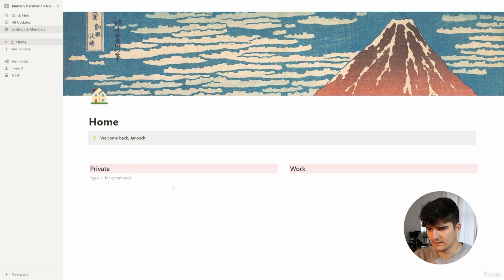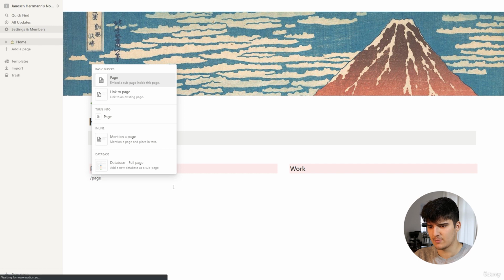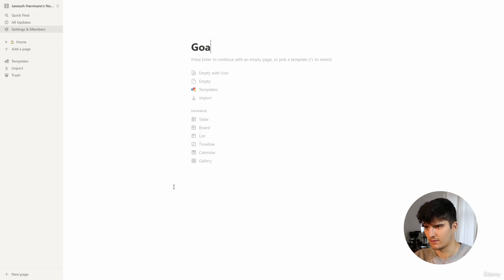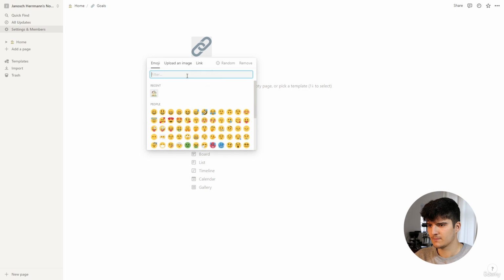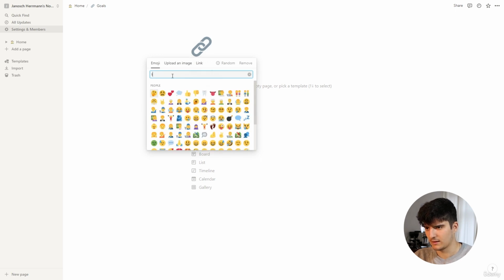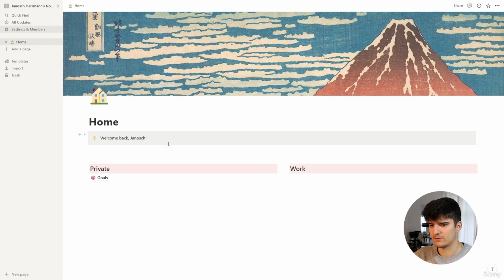So inside my private section, basically, I'm just going to add a new page with the /page command. And I'll call this goals. So this is going to be my goals page where I can add my goals, do goal tracking and stuff like that. I'm also going to add an icon and I'm going to choose the target icon for this. Go back to the home page and now we can add additional pages.